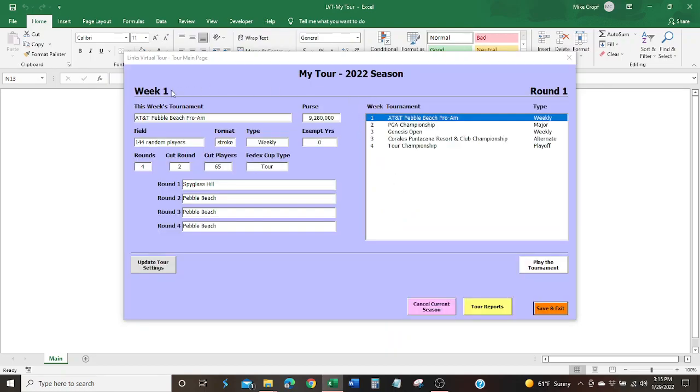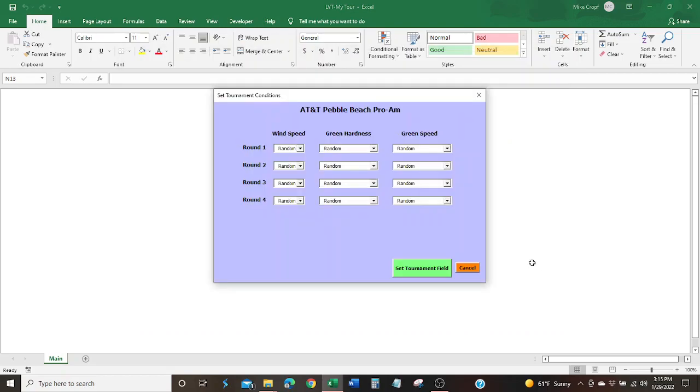So we're ready to play week 1, round 1 of the ATT Pebble Beach Pro-Am. It gives you information about it and everything. You can play the tournament here. These we'll come in to talk about a little bit later, but right now we'll just play the tournament. You can set the hardness, the wind speed, the green speed at random, or force it to be a certain value. I'm just going to leave it at random.